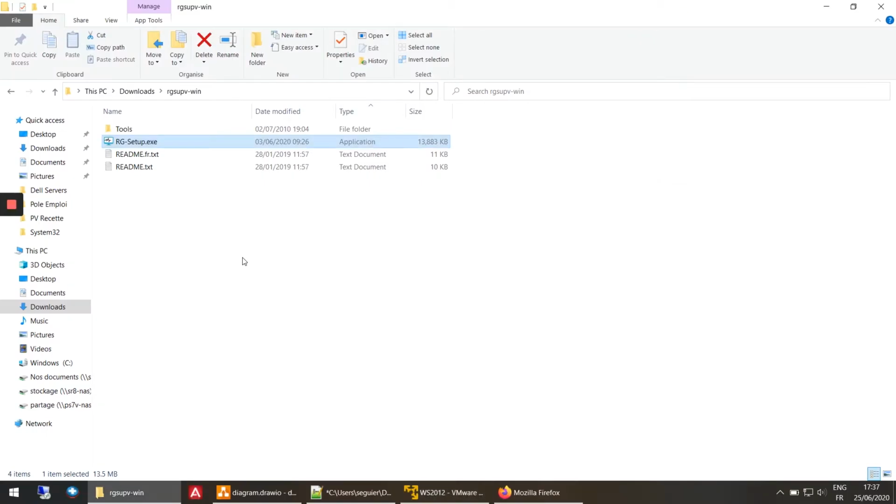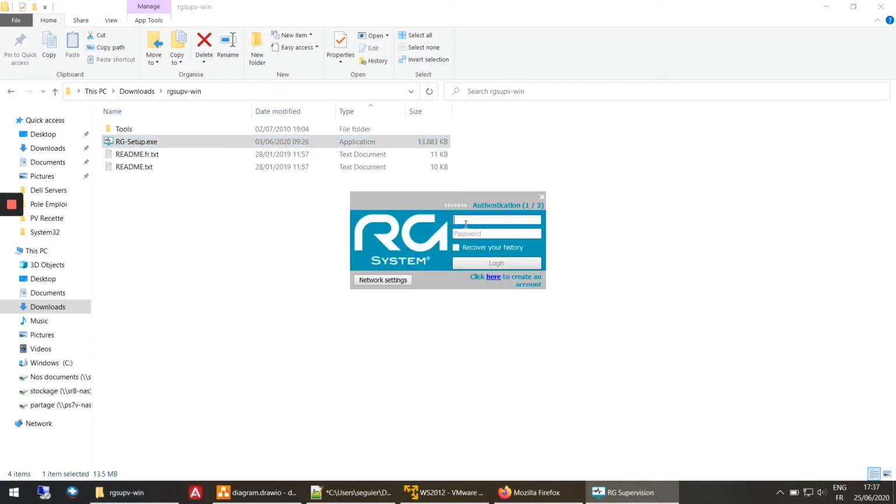So I downloaded the agent here. I unzip the file and I click here on rgsetup.exe. I just have to put my email address here. I can check here my network settings. So if I have a proxy server to connect, I can test the connectivity between my agent and the RG system back office. Here, I just click on login to install my agent.